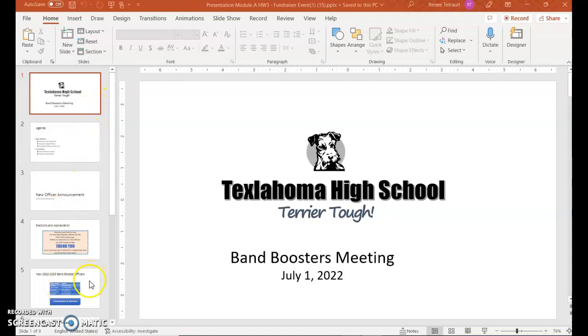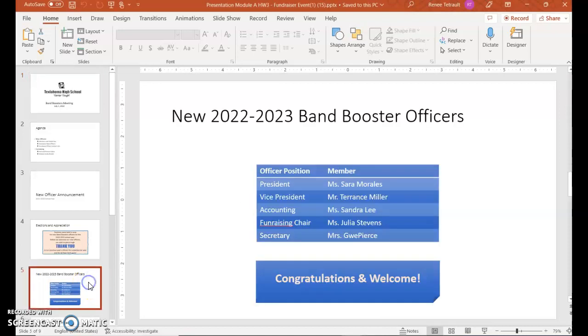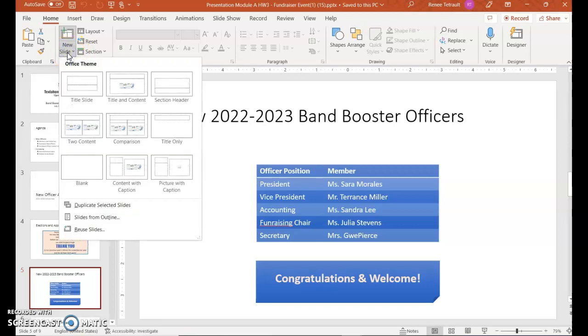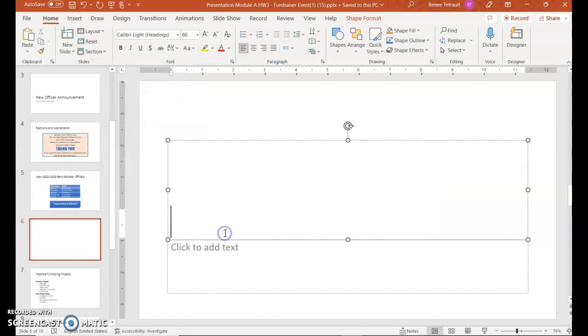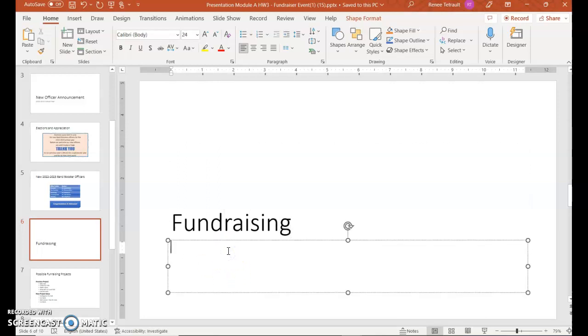So I want a new slide after slide 5. So make slide 5 active and then choose new slide, and the one we're looking for is called section header. And then for the title, this will be fundraising, and then for the subtitle, it'll be past and future.